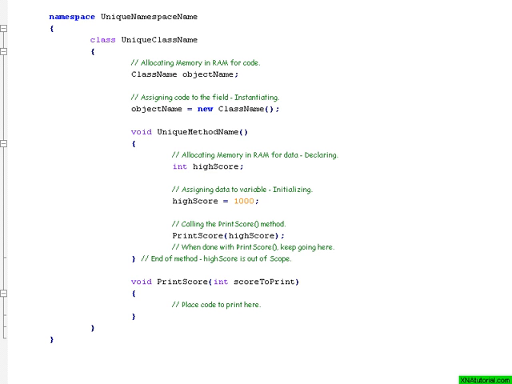Now that we have declared a variable, we can use it. So in the second line of code, we are using the label. And here we are assigning data to the variable. You can see that because you're using the equal sign, which is called the assignment operator. And you're storing the value 1000 in high score.